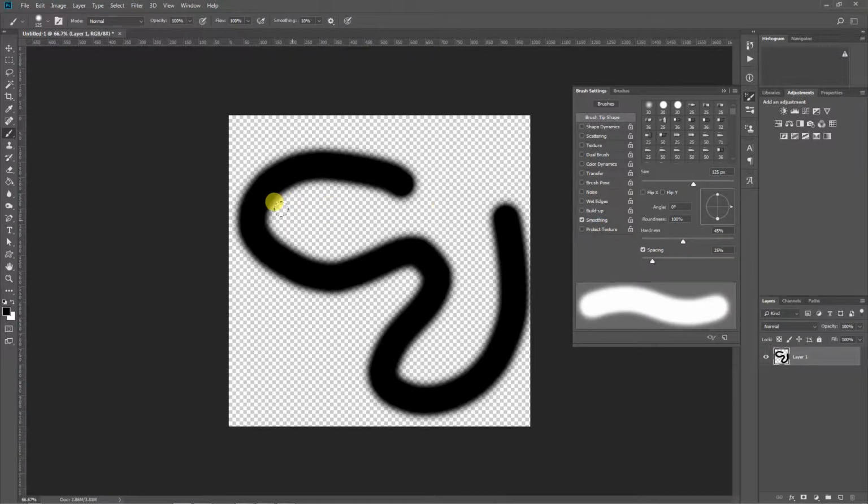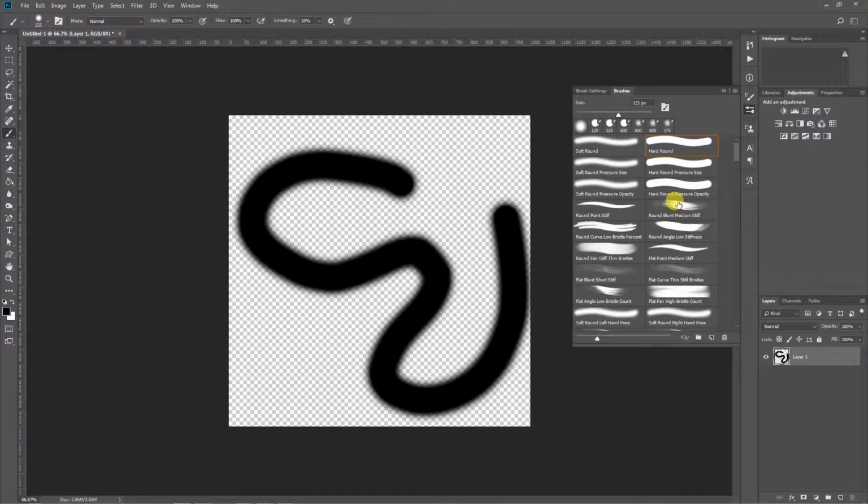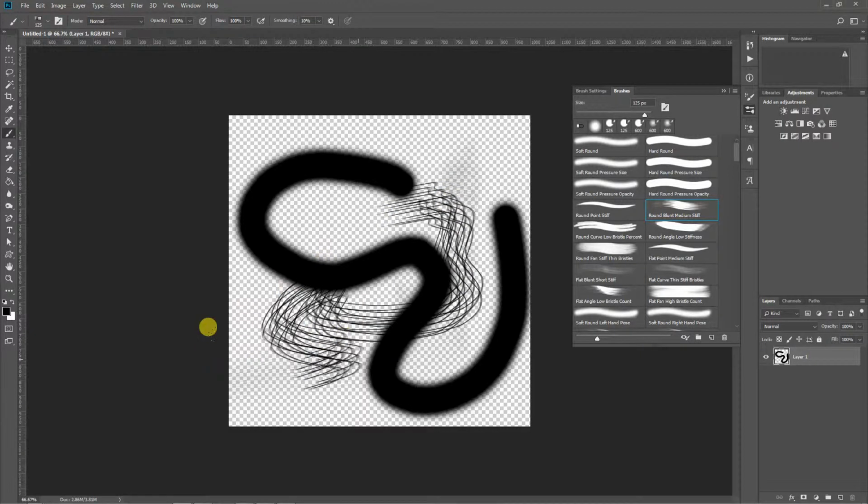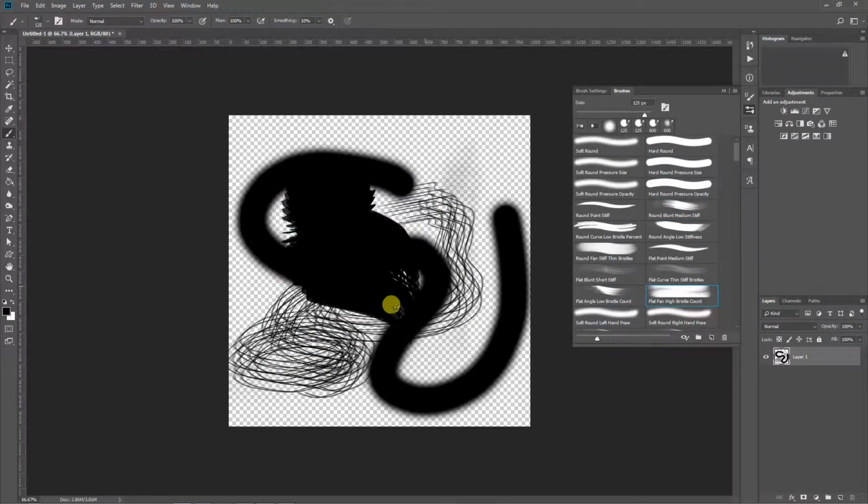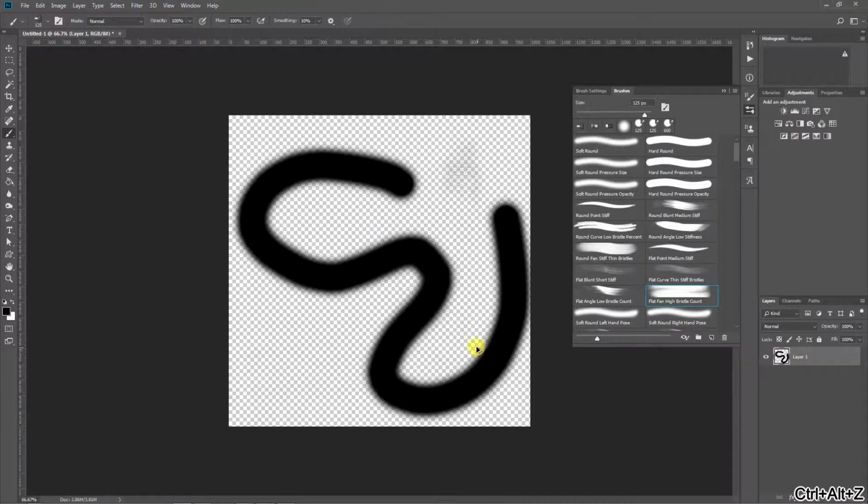So for example, let's say you are always wanting to work with a particular kind of dry brush looking brush, right? So you choose the type of brush. We're going to go back to this one.